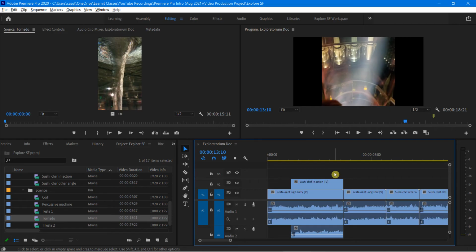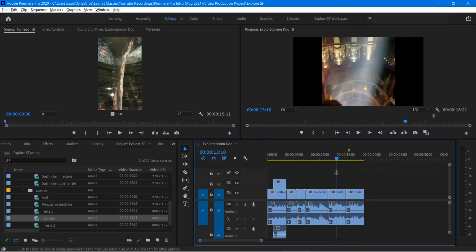Okay, and I'm actually going to use the tools that are here in these icons. Let me just go ahead and make this a little bit smaller, hitting my minus key on my keyboard. And notice where my playhead is here.